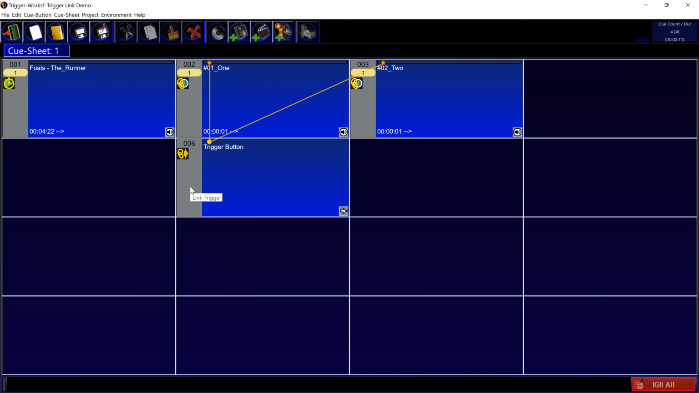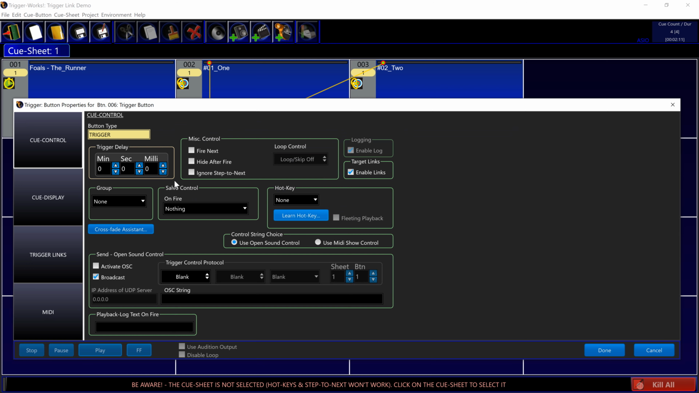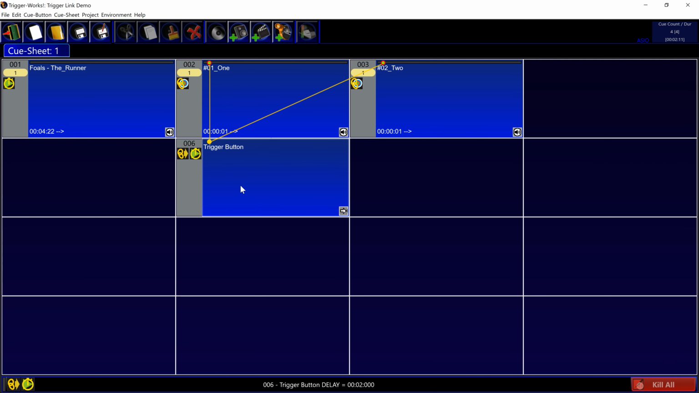Now if I go to the button properties for the trigger button, you'll notice it doesn't say play delay, it says trigger delay, so we'll dial in a couple of seconds there. So effectively this trigger button has two events, the on fire event and the on trigger event, and the trigger event happens 2 seconds after the on fire event.